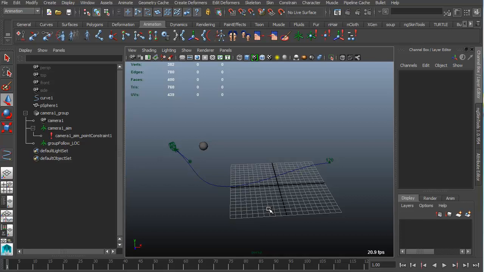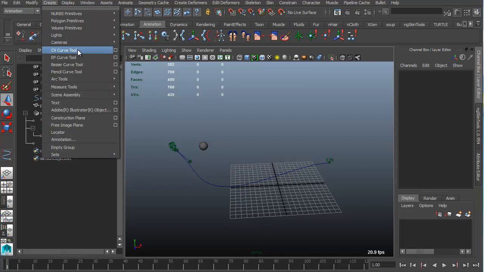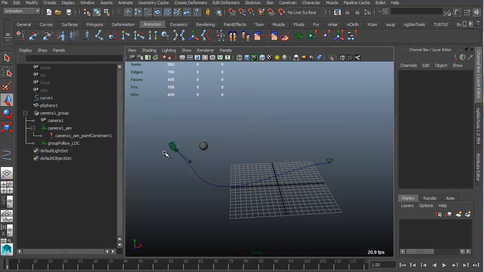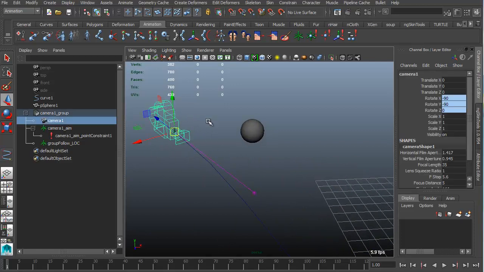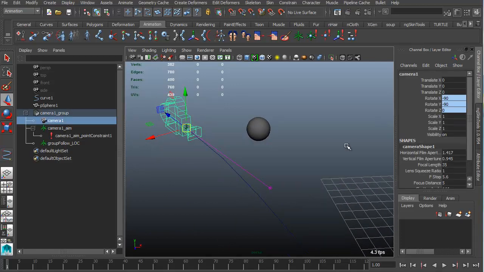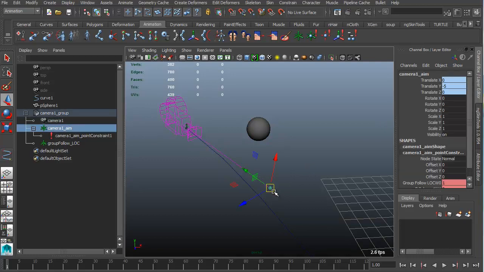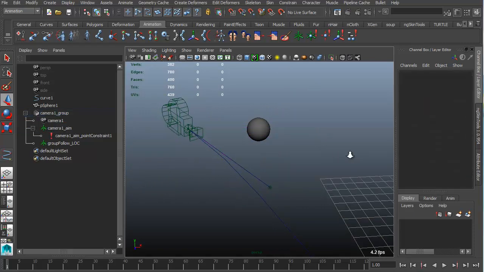So I had a look at your post, and what I would recommend is basically doing a camera that has an aim. If you create cameras, you can have a normal camera, a camera and an aim, and a camera with an aim and an up. I'm just using a camera and aim now, and that gives you a camera object which has its rotation dictated by an aim object here. So when you rotate this around, the camera will look at this point.